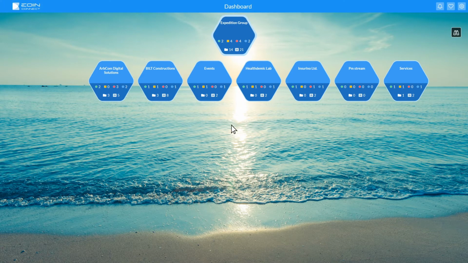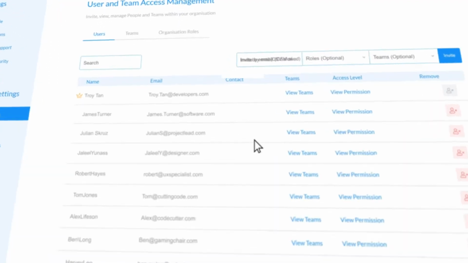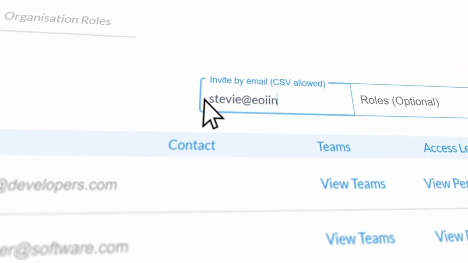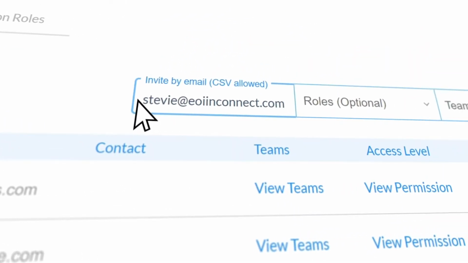Eoiin Connect is a shared online workspace designed to make team collaboration on projects easier. For that reason, adding your team is crucial so you can assign the right tasks to the right people. Adding your team is easy.